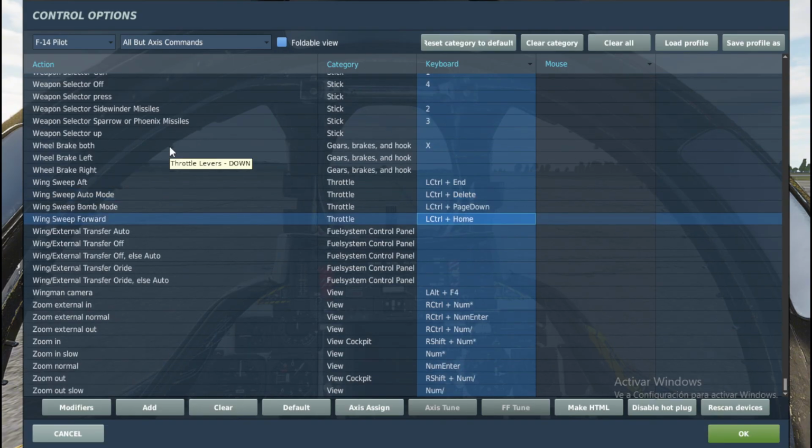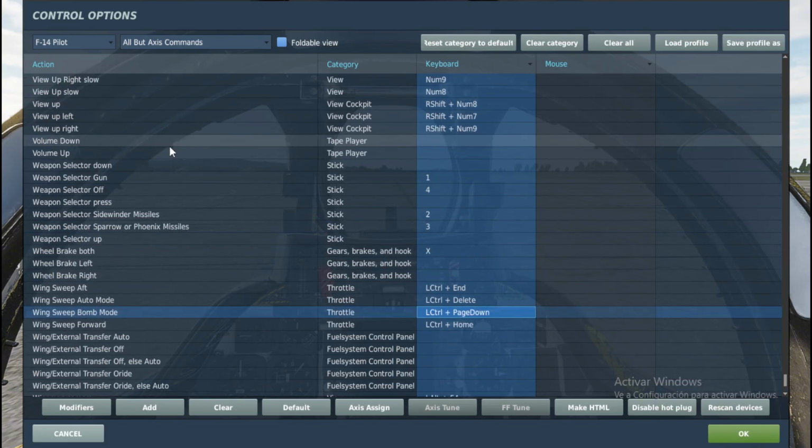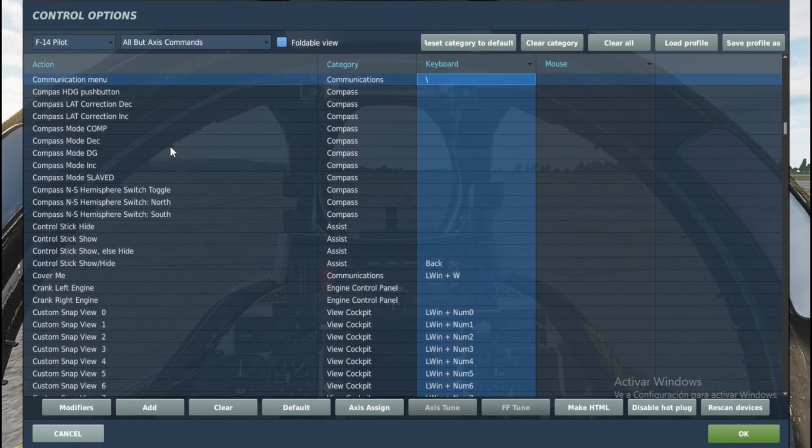Then we have the wing sweep. Wing sweep forward is up, wing sweep back is on End. Wing sweep auto is left Ctrl Delete, and wing sweep bomb mode is Page Down. There are no more. The communication menu is the backslash. Did this backslash, and I think that's it.